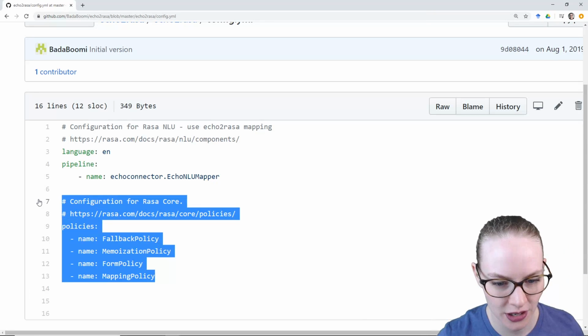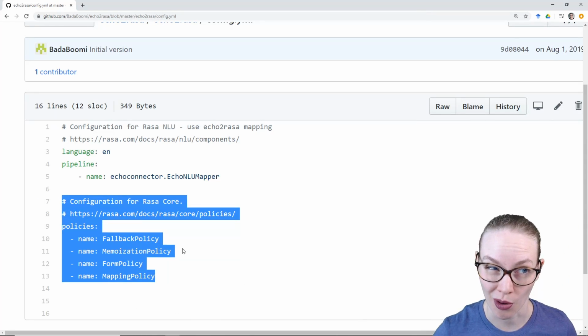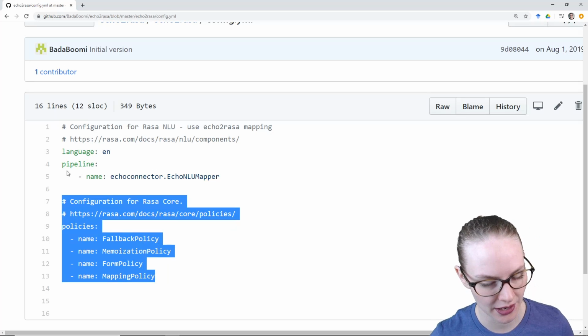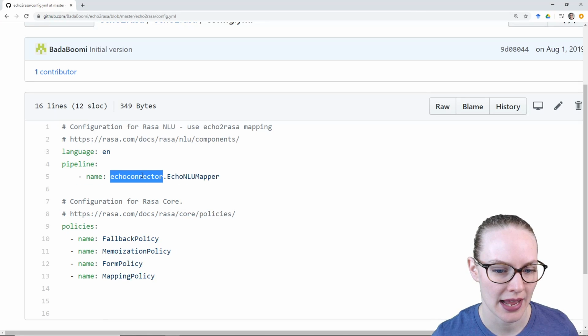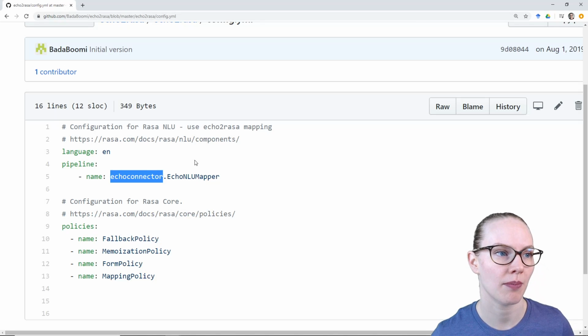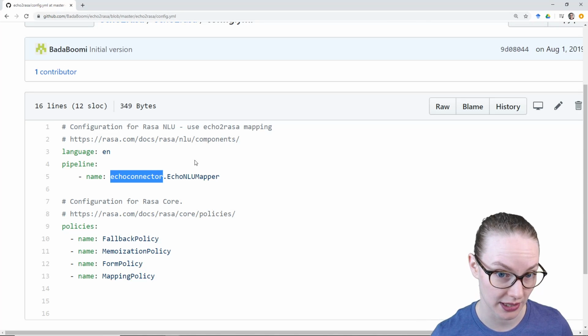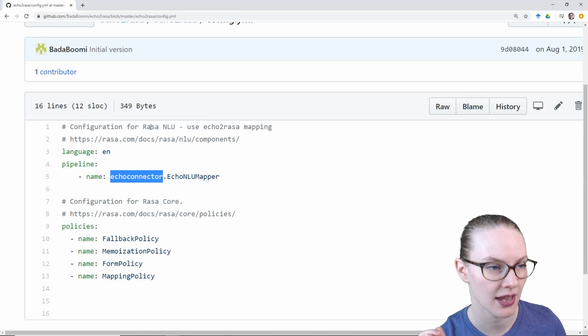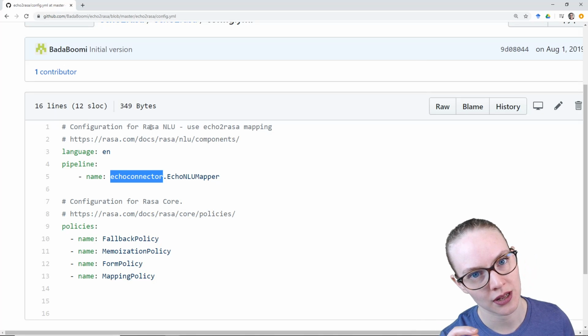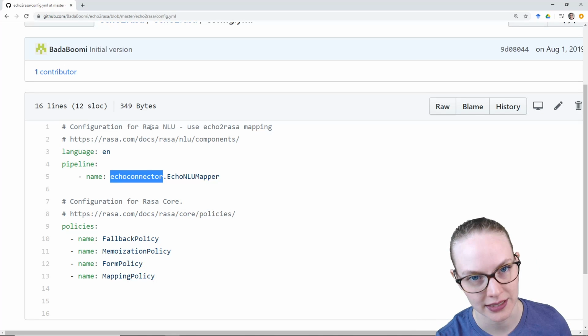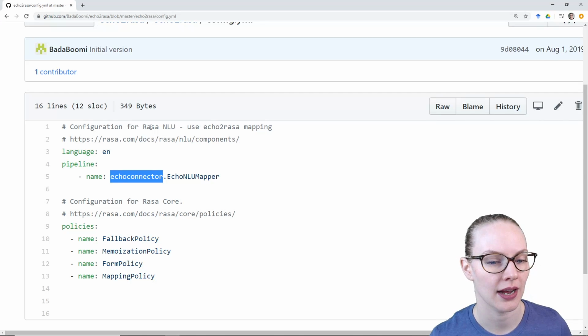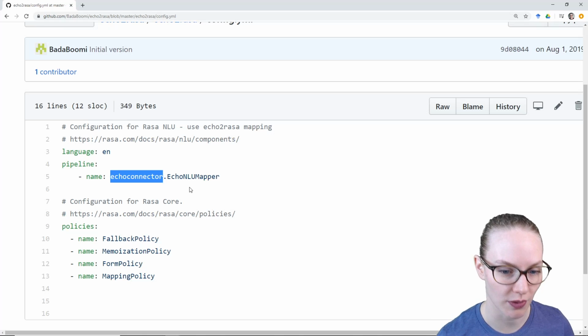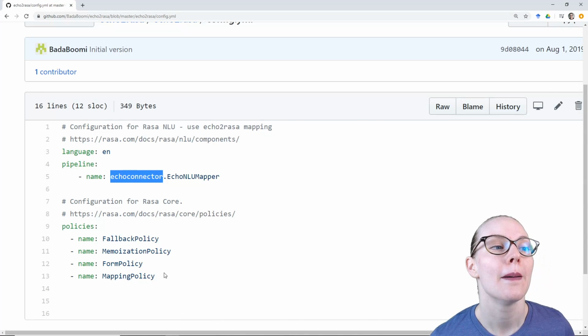So the policies here are what will tell Rasa core what to do. And then the pipeline here is a specific pipeline that this person has implemented. And what it does is it takes the entities and the intents returned from Alexa and then maps them onto predefined intents and entities that have been defined for the Rasa model that can then be passed to core.